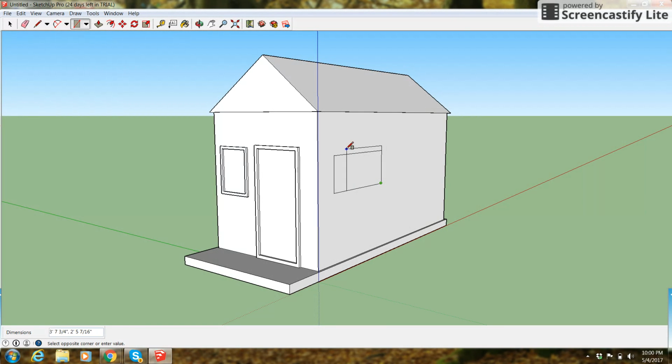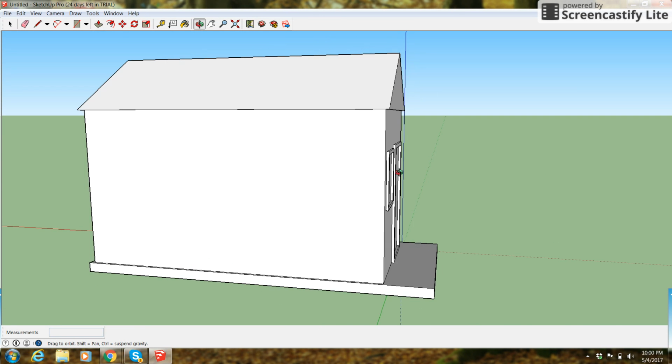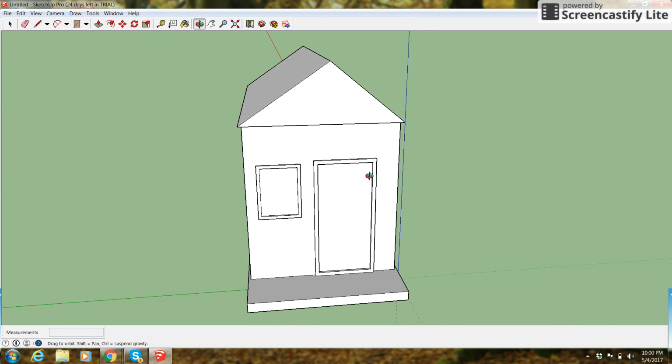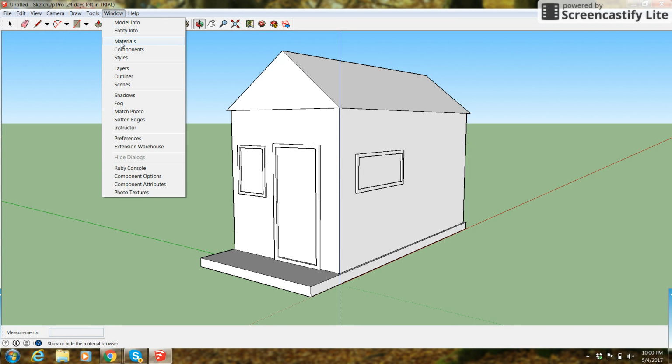Again, offsetting those windows, the offset button, pulling out using the push-pull to make a frame. What we can do is we can orbit around our shape, more and more like a house. To make it more looking like a house, I can go to Window and pull down on the materials.